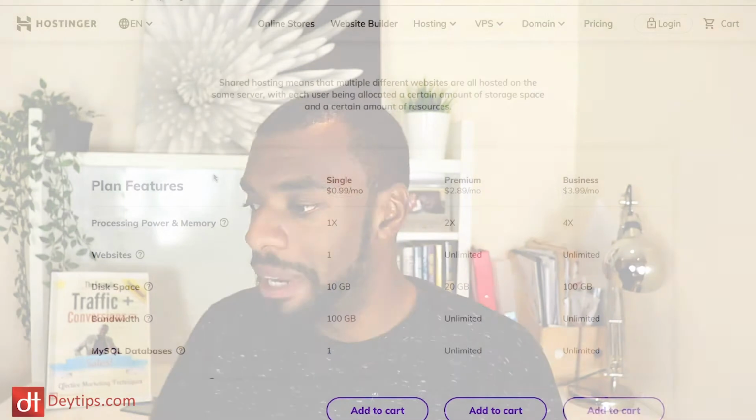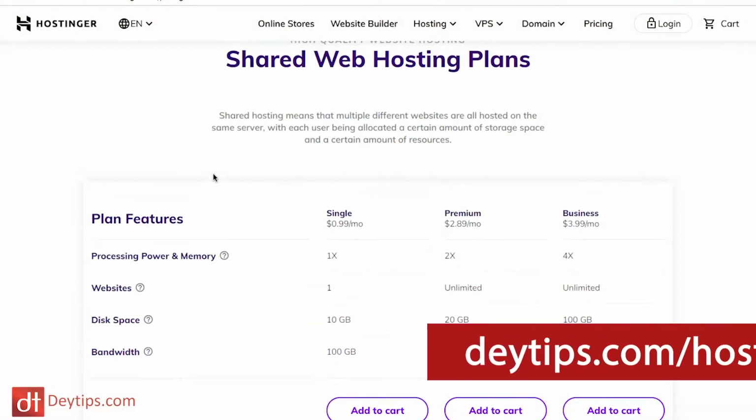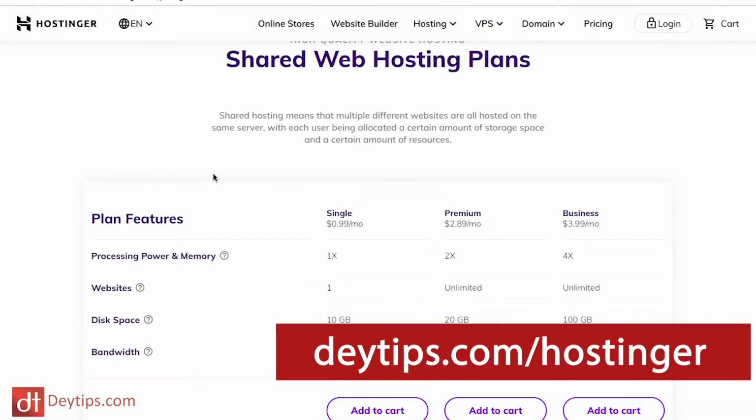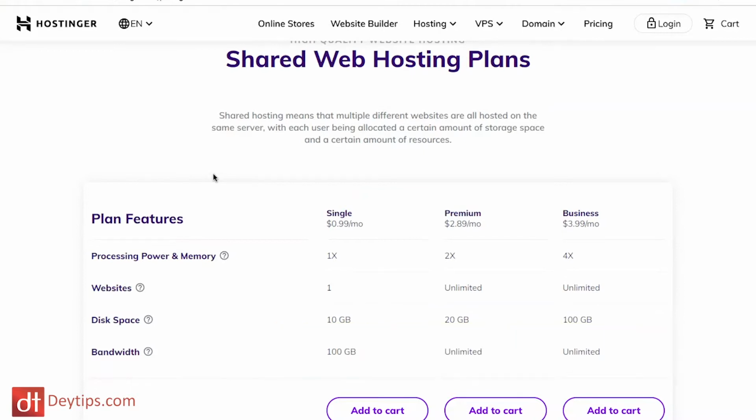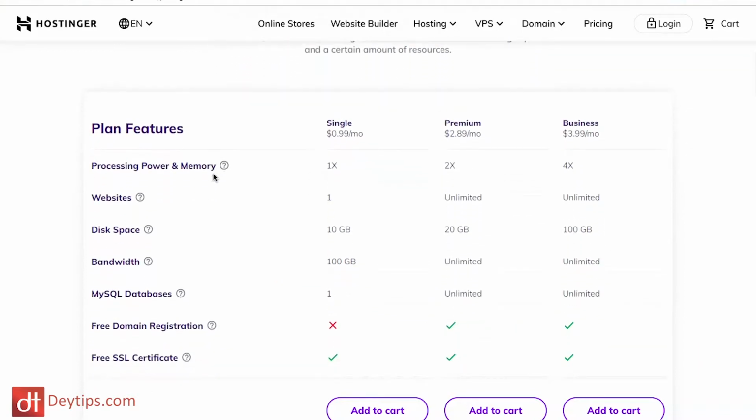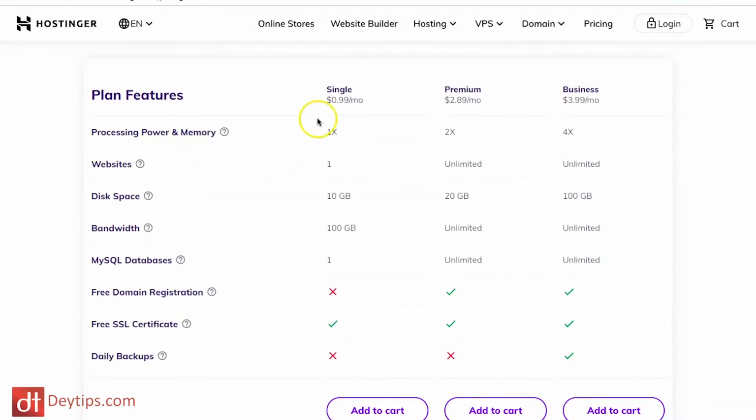So as you can see, I'm actually on Hostinger now. This is the first thing you want to do when you set up your WooCommerce store, is head over to Hostinger, and here are a couple of the plans that they have. They have the single plan, the premium plan, and the business plan. As you can see, the single plan starts from $1.99 a month, then you have $2.89 a month and $3.99 a month for the business plan.